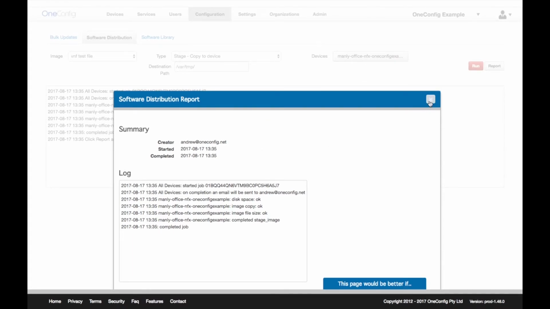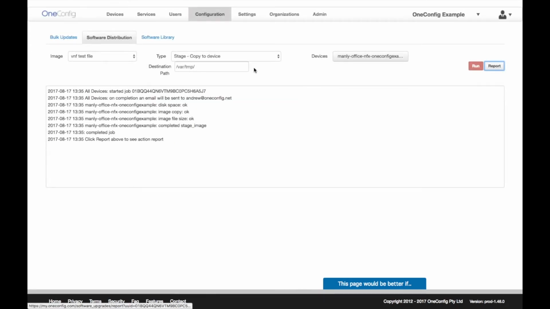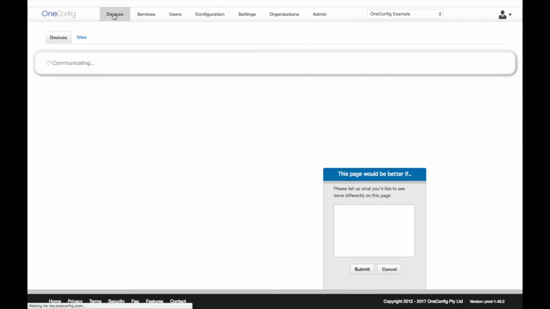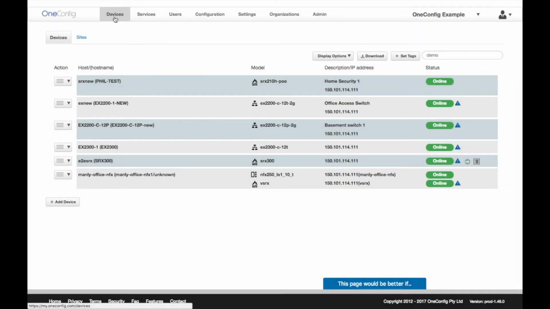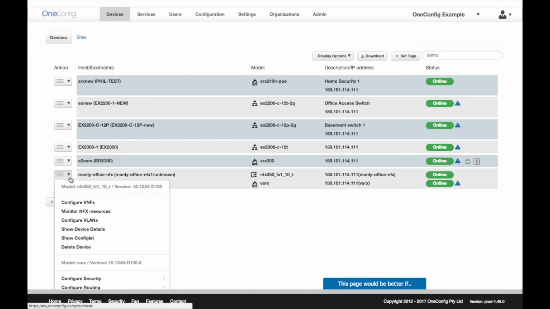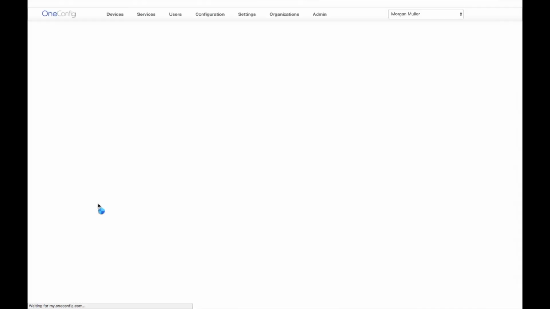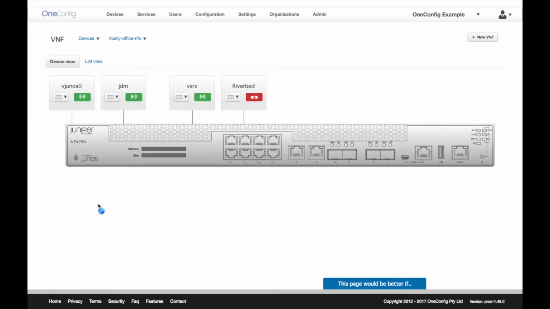Now we return to the NFX to demonstrate how to configure a new VNF using images distributed to the device. Using the Configure VNF option, we are presented with a graphical view of the NFX, including the VNFs that are running. In addition to the system VNFs, we also see the VSRX. We have options to view, delete, and manage individual VNFs.